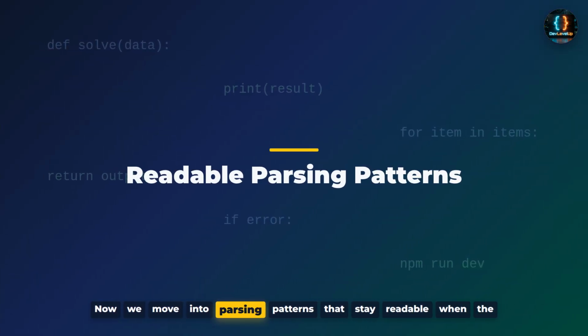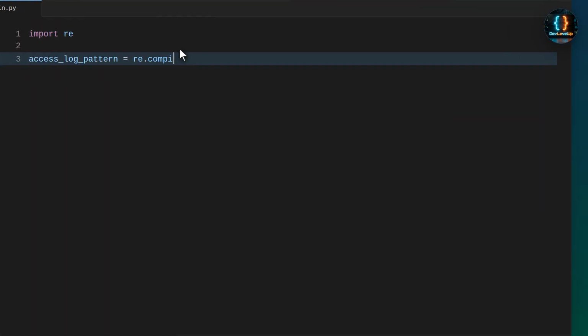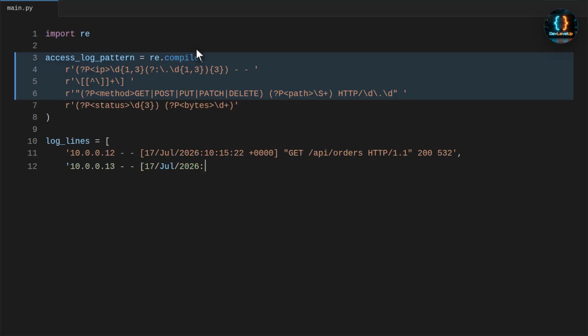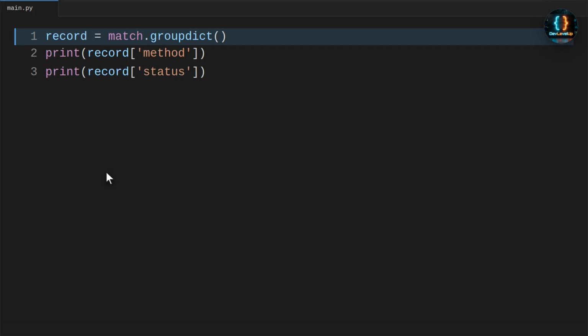Now we move into parsing patterns that stay readable when the text has many fields. Access logs are a perfect place for named groups because each line has several fields we want to keep. Here we compile one pattern for IP, method, path, status, and byte count. Now we run the script and print every valid line as a dictionary. Let's break down why this works well.